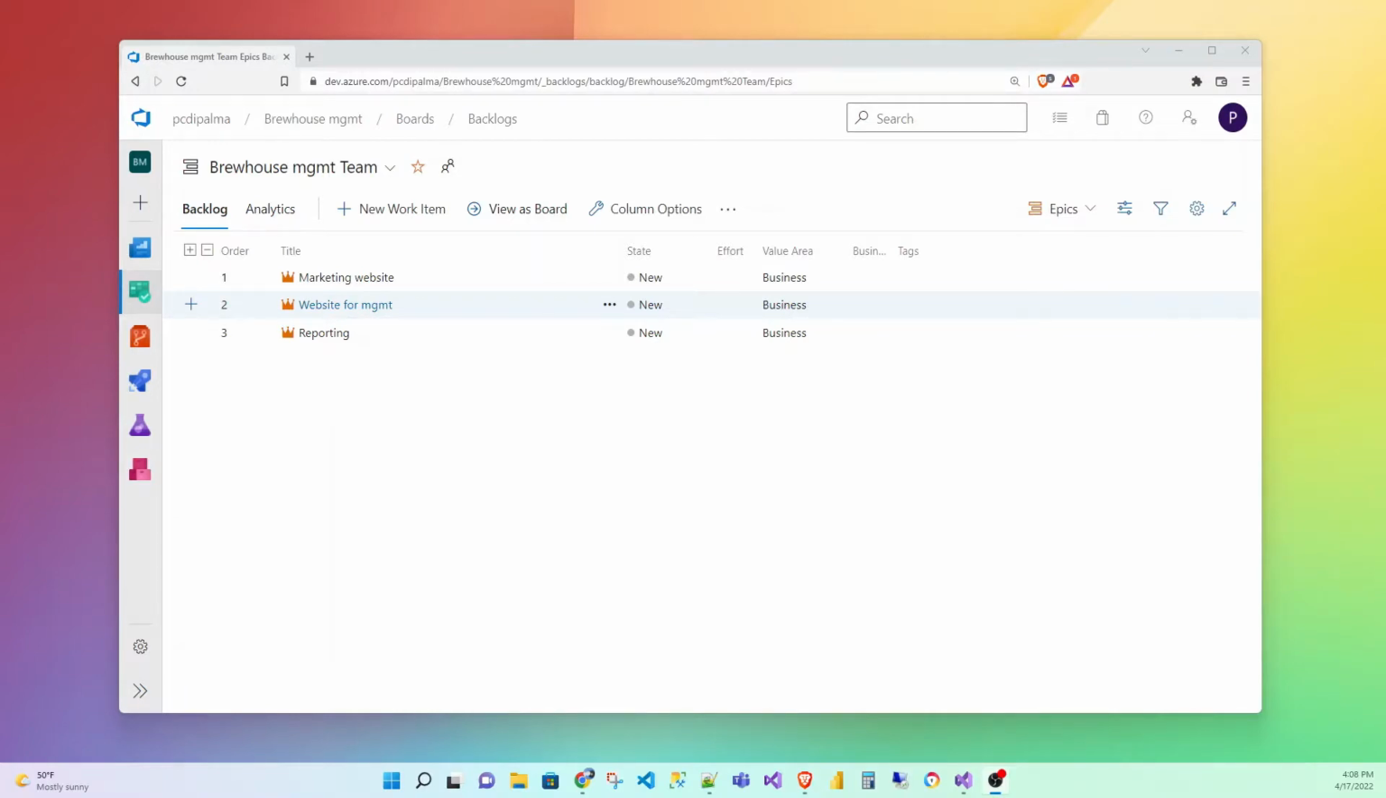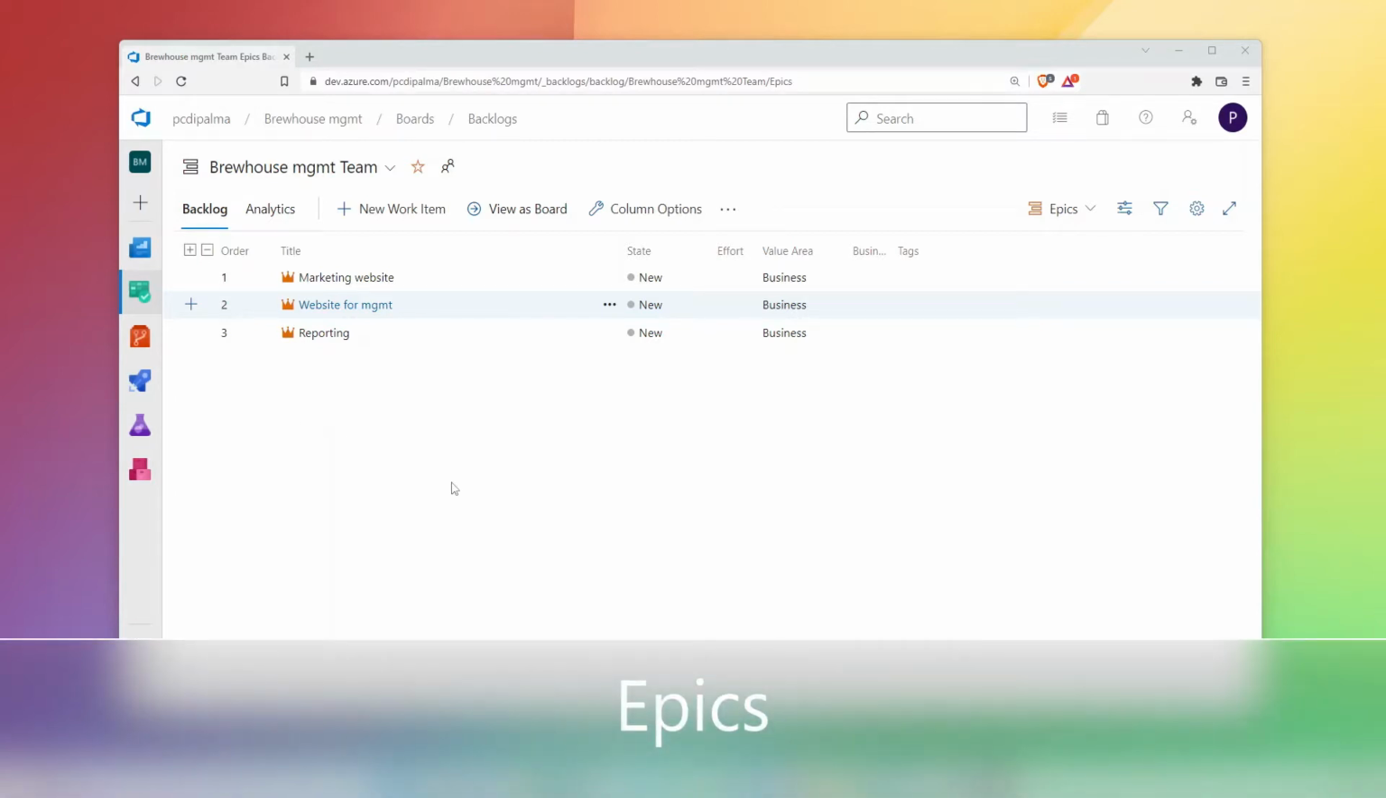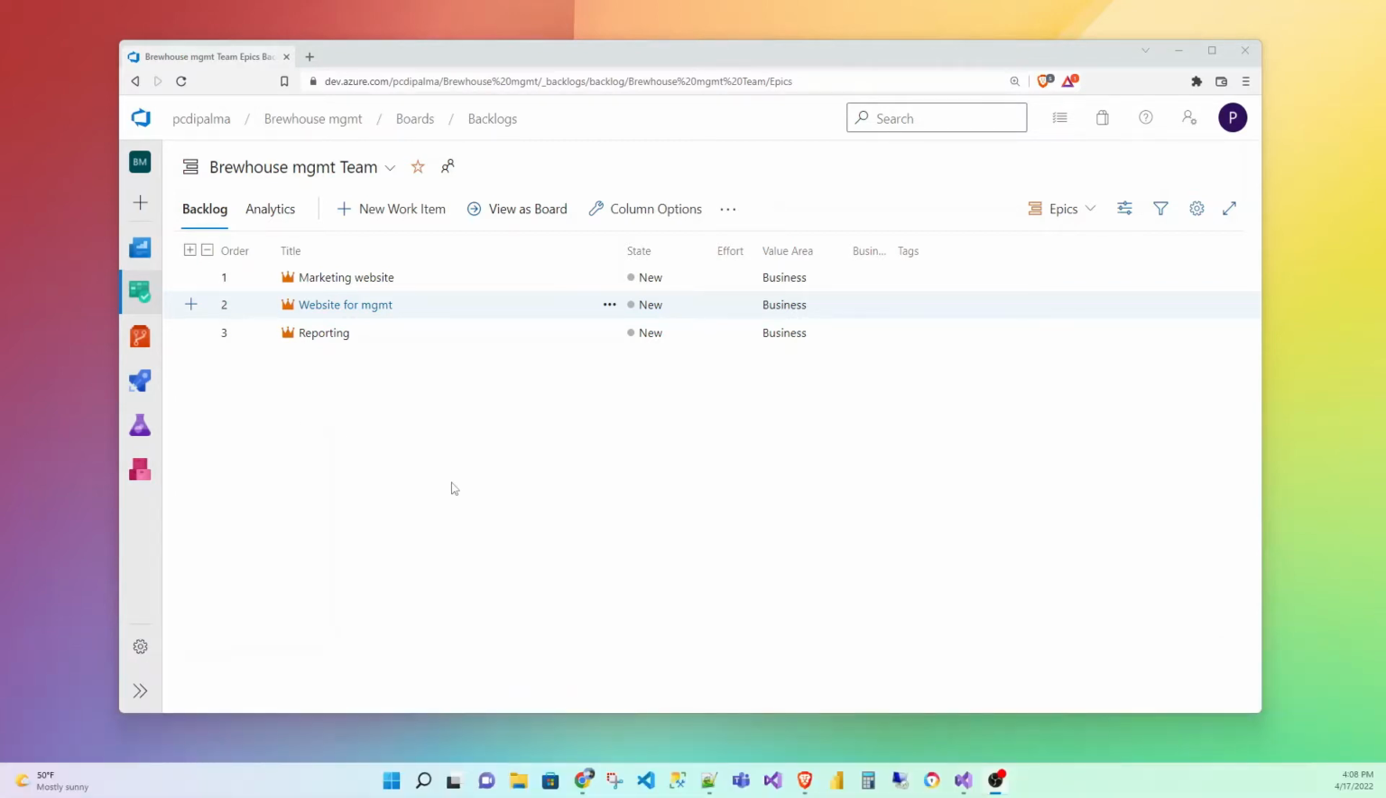I'll be teaching about Epic's features and stories using a tool called Azure DevOps. I'll be building a tool called Brewhouse Management. So I'm looking to build a tool, and as I go along, I'm going to rough out all the Epic stories and features to help us through that.